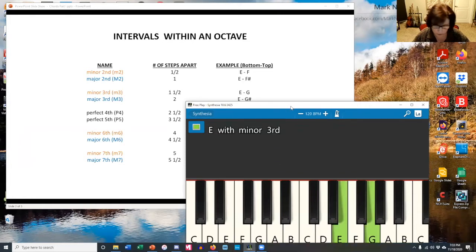If we change the top note to a G sharp, that adds another half step, making four half steps, which is the same as two whole steps. That interval is known as a major third.